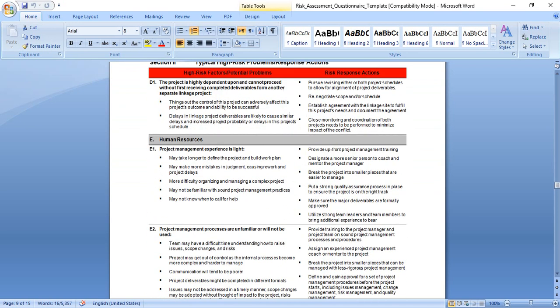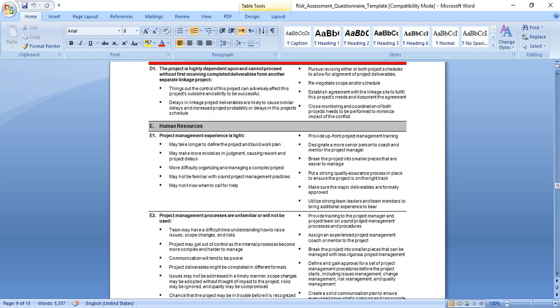Regarding project linkage, the project is highly dependent and cannot proceed without first receiving completed deliverables from another separate linkage project. If we need some material from another project and we cannot start until it is available, this is out of the control of the project and can adversely affect this project's outcome and ability to be successful.